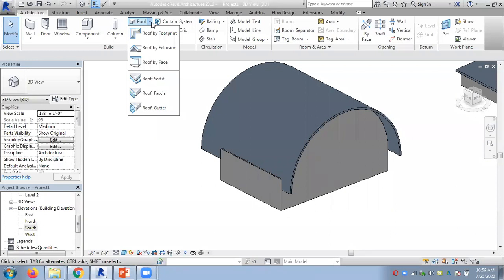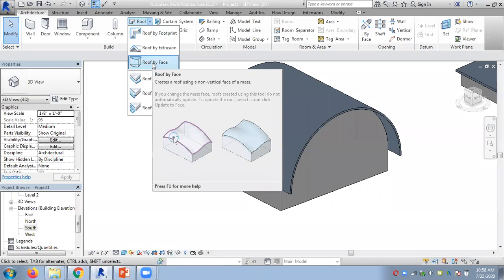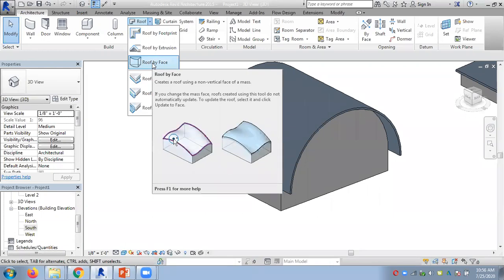So you are doing QS. I hope you are okay with this. Roof by face also, we are not going to do these kind of complex shapes. We don't do masses. So this one will not be covered.